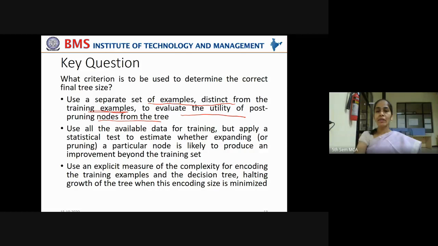Now use all the available data for training, but apply a statistical test to estimate whether expanding a particular node is likely to produce an improvement beyond the training set.